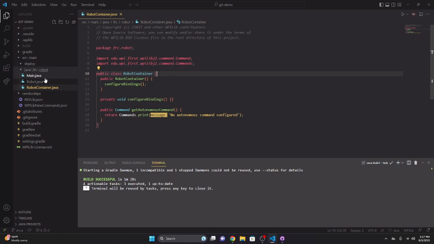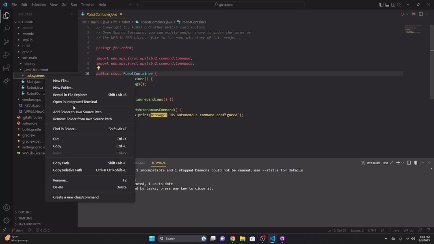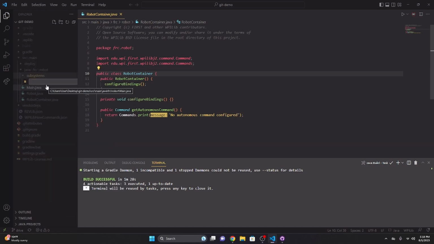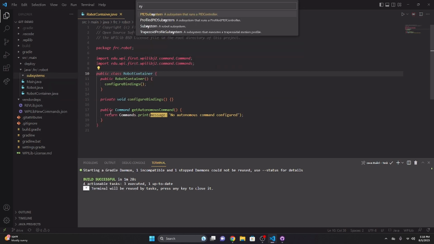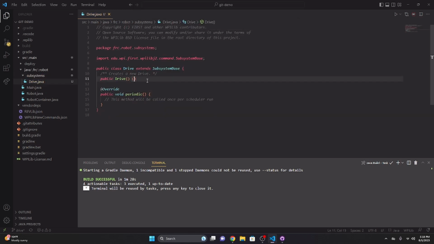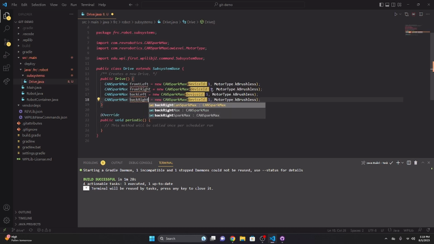So, let's say I create a folder called subsystems. I actually should have probably done this in my main before I made those two branches, but it's not really a huge issue. So let's create a new class or command, and I'm just going to do subsystem, and I'm going to call this drive, okay? And here, I might initialize a couple of motors, back, right, and so on, writing some code, whatever it may be. Let's save this, and let's just say I'm done, okay?